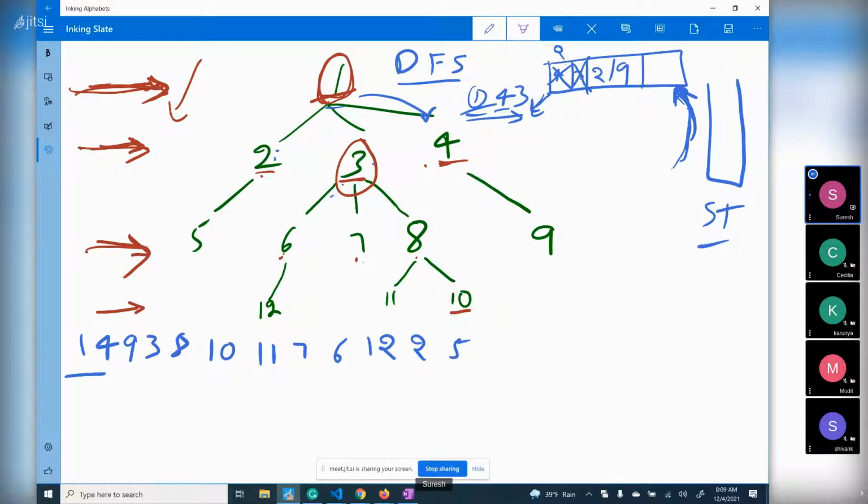So this is what we want, this kind of output. This is one of the valid DFS outputs, by the way. There could be another. As I said before, if you pick 2 instead of 4, the output could be different, like 1, 2, 5, 3, something like that. These are the different valid DFS outputs. But what are we getting here? We are getting 1, 4, 3, and then 2. You are just getting a BFS.